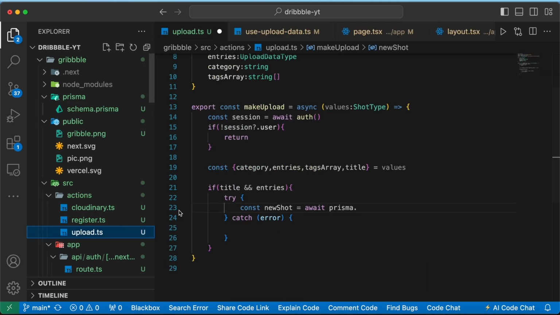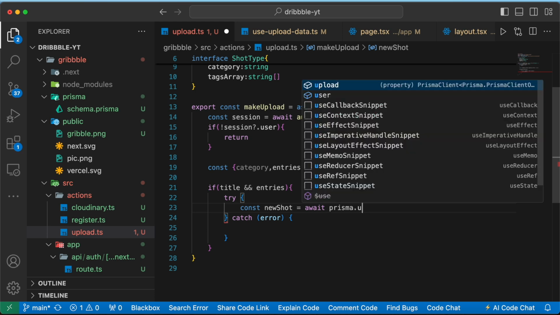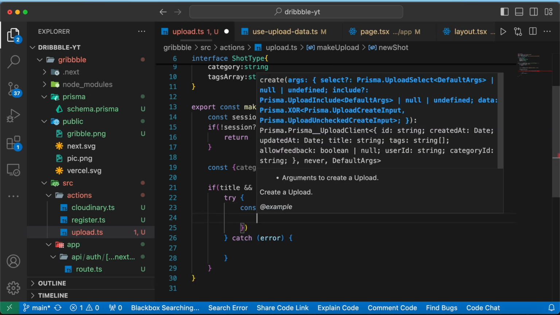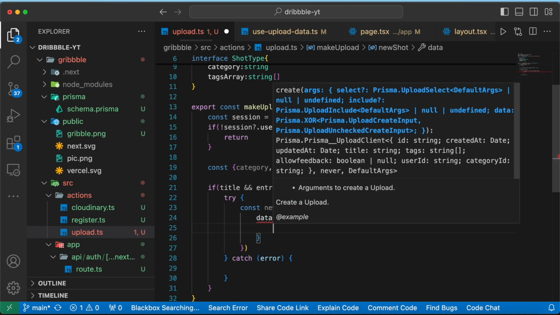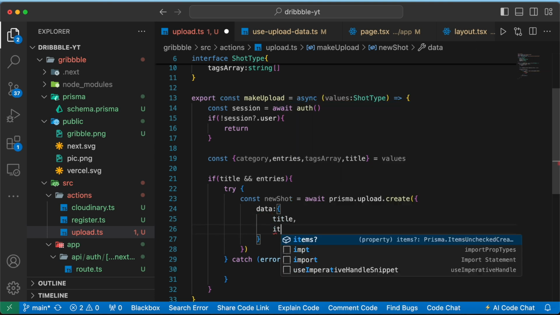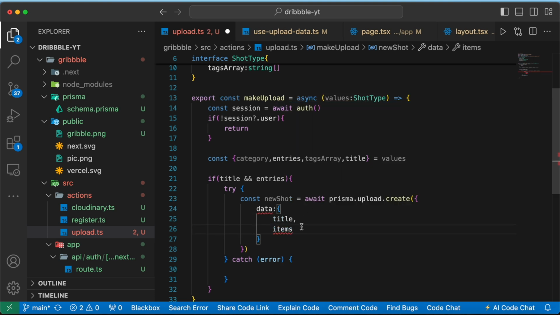Now we can go to the upload.ts and we can get the upload.create, and inside that we are going to pass the data. So first we are going to have the title. Now after that we are going to have items. Okay, and this will be equals to entries.